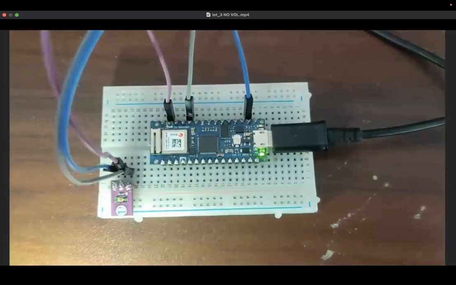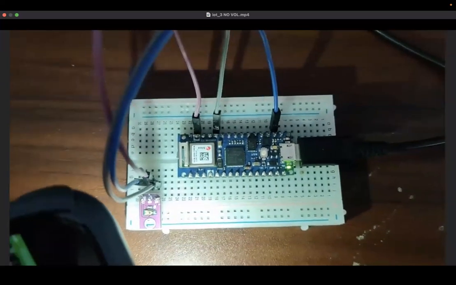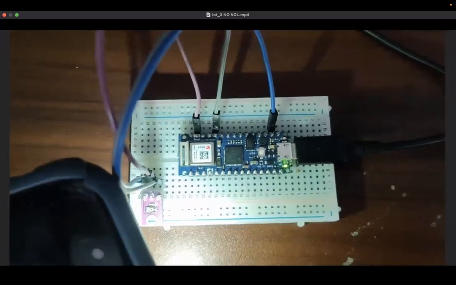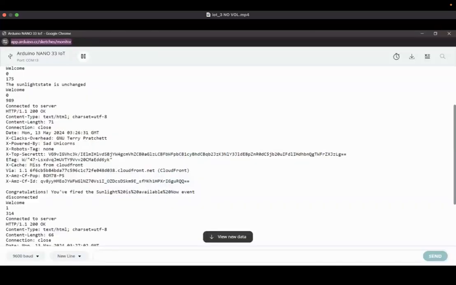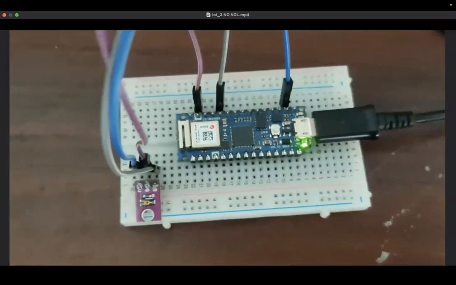So you can see that it has triggered a sunlight available state. Here you can see this message: you have fired the sunlight available now event.